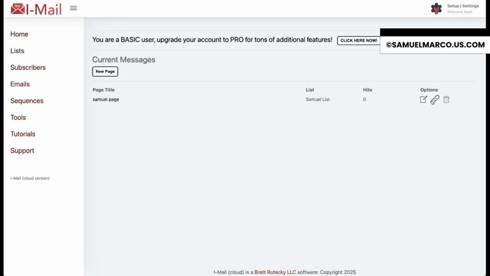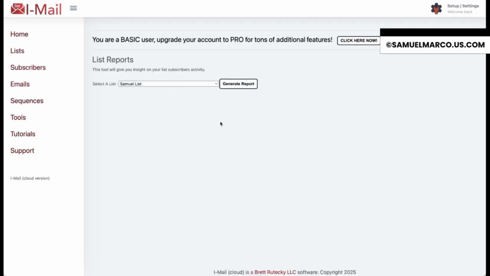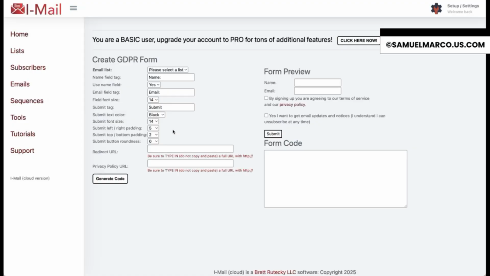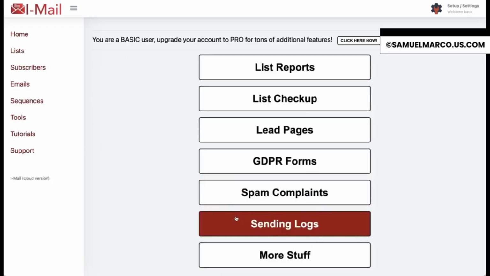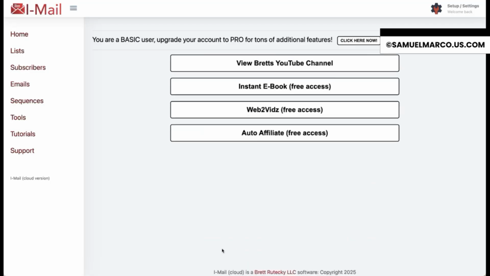You also get several additional tools designed to help you monitor and optimize your email performance. List reports. View detailed reports and see how each list is performing. List checkup. Run list diagnostics to identify potential issues and improve deliverability. GDPR forms. Generate compliance-friendly opt-in forms for GDPR-regulated markets. Spam complaints. Track complaint activity to protect your sender reputation. Sending logs. Review your sending history, delivery status, and system activity.